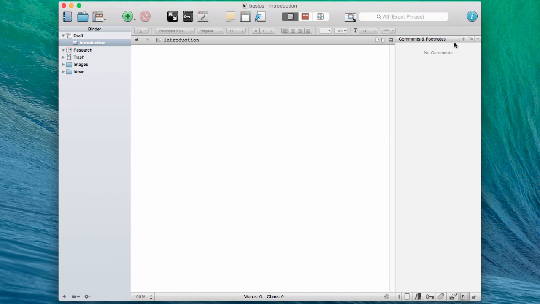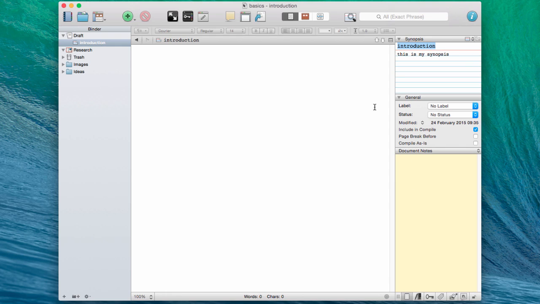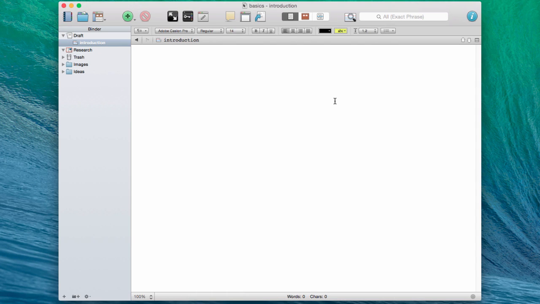You can add comments and footnotes here. You're able within Scrivener to add inline comments or comments that just appear here over in the inspector. So a number of things that you can do over here in the inspector area. We are going to move on right now and look at just simply getting content into your Scrivener project.